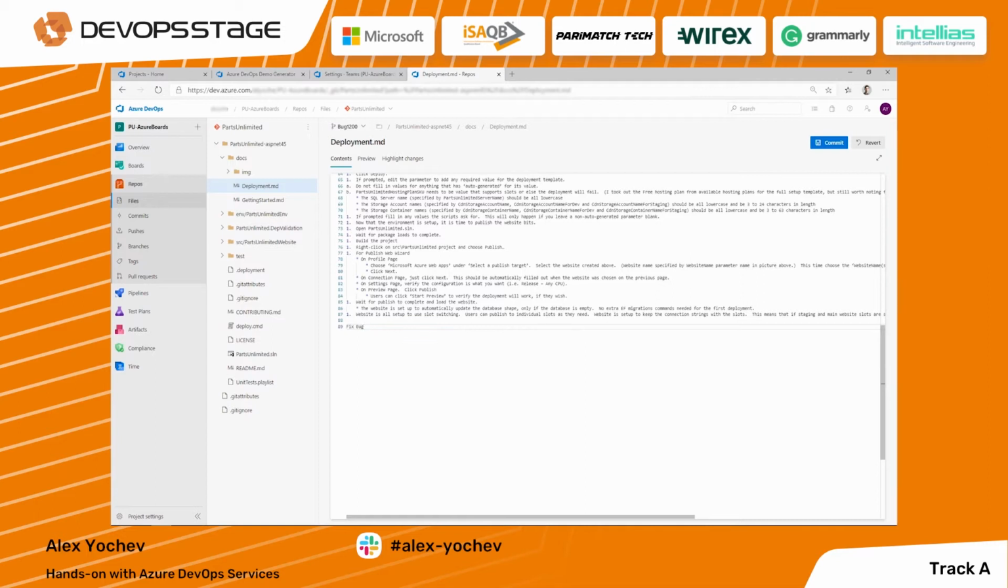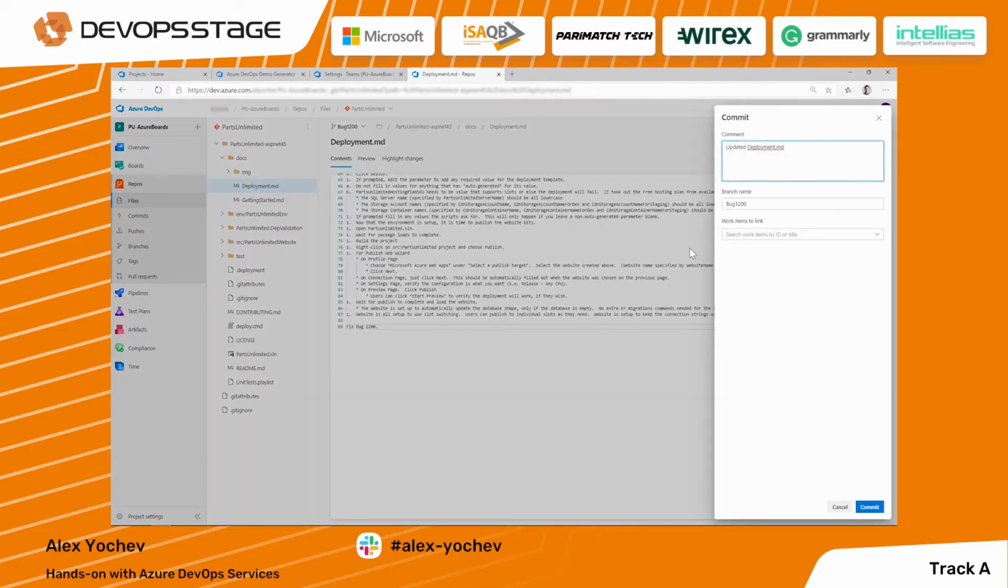So once I'm done with my changes, I need to save them, and the way to do this in Azure DevOps is click on commit, which will actually create a new source code commit. Now let me put some comments that would be useful for me, but I can see the branch name, but here as well I have an option to link the specific commit to a specific work item. So let me just select the bug that I'm working on, and once that's done, I'm ready to save and commit my code.